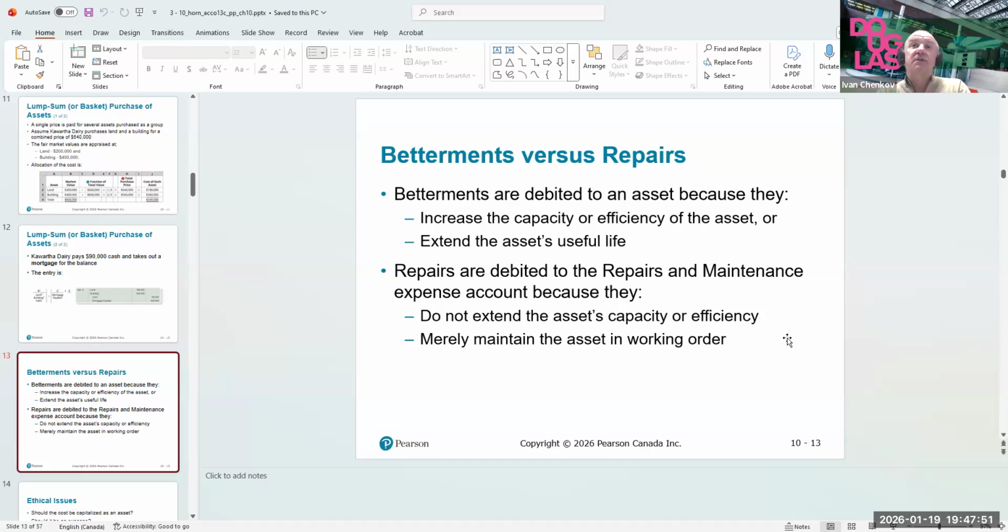However, if you change the engine of the car and put in a brand new engine, which now is going to extend the useful life of the asset by another 5 years, that will be considered betterment. Make sense?